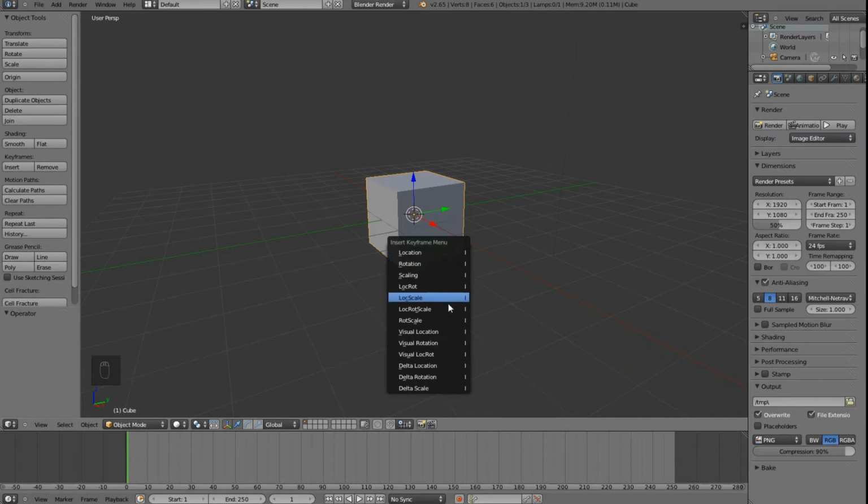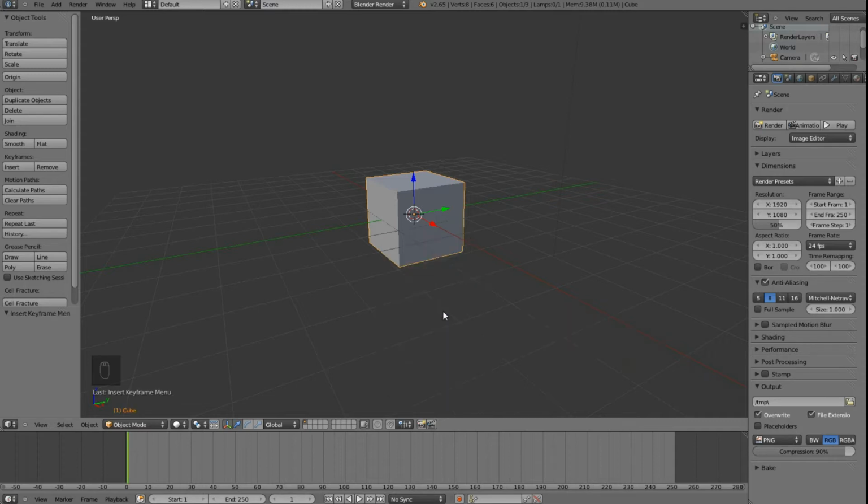We have lots of options here. The option we're going to select today is the Loc Rot Scale, which stands for location, rotation, and scale. This will insert a keyframe for the location, rotation, and scale. Now, we want to move ahead 20 frames on the timeline.